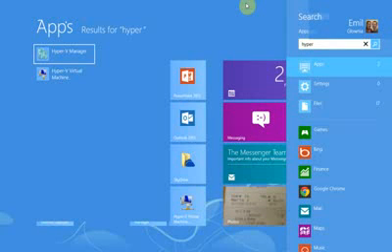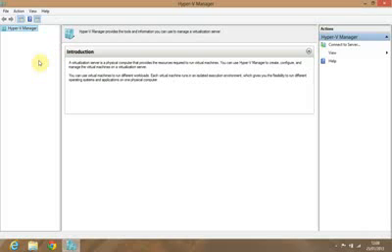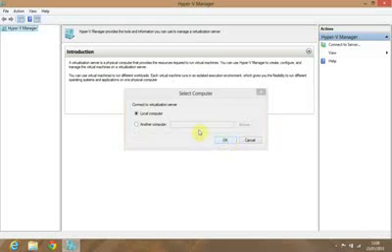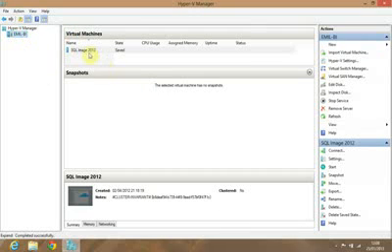After restarting my laptop and typing Hyper in the search, you can see that Hyper-V Manager is available. So I will click it. And here we have Hyper-V Manager. What we can do is we can connect to the server. And I will connect to local computer. And here's my local computer.